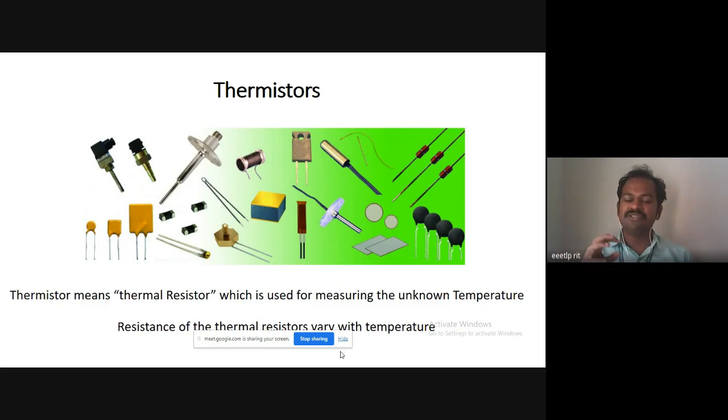Thermistor means it's going to be a thermal resistor. The thermal resistor, in the sense, is a device. I have listed all the types of materials over here. The resistance of this device is going to vary according to the temperature. So if you want to measure any unknown temperature, you can measure it with the help of this device.